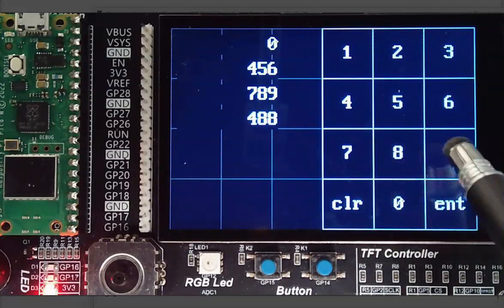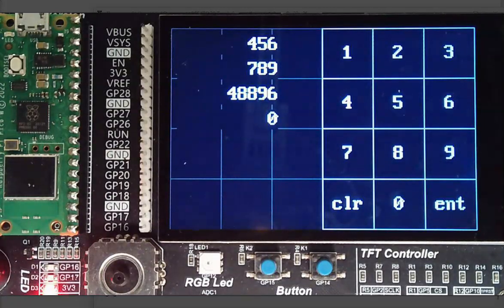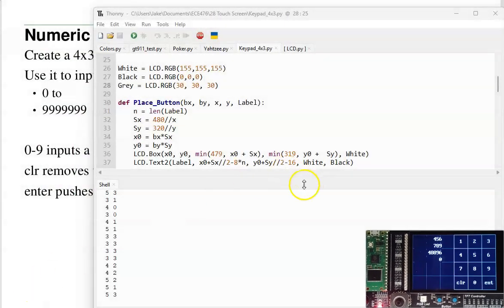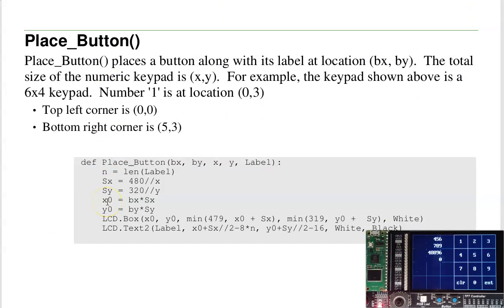Let's try another one. All this does is take numbers and push it onto a stack. What you do with it is left as a homework assignment or some other thing. You could play Mastermind, build an RPN calculator, stuff like that. How does this program work? Well, this actually has a couple subroutines I wound up using.